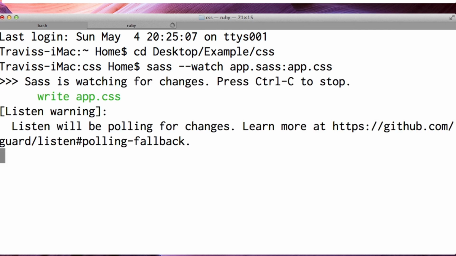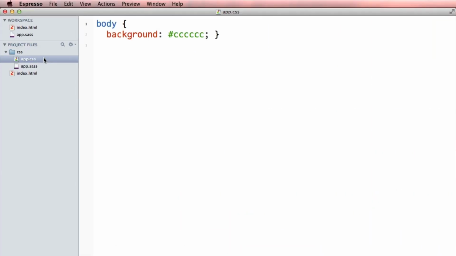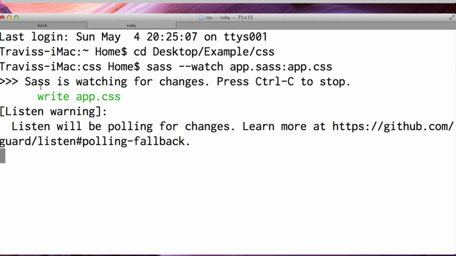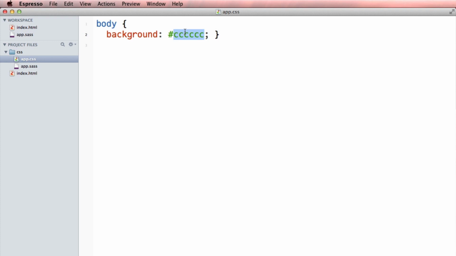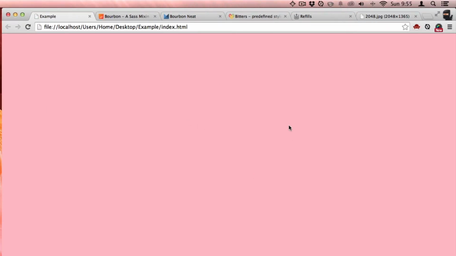Okay, it looks like it's all good. It wrote the new app.css right here, background CCC, and when I refresh my browser window right here, I can see in the background it's this nice light gray. And I can also notice that Sass is watching this directory for changes, and I can stop at any time by pressing Control-C. So if I change this to pink, then my browser window will have a background of pink.